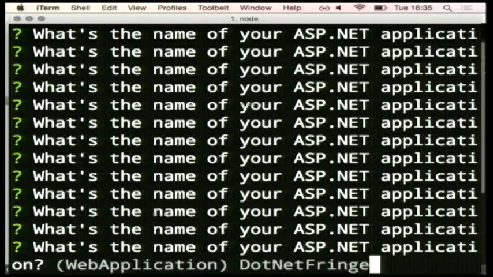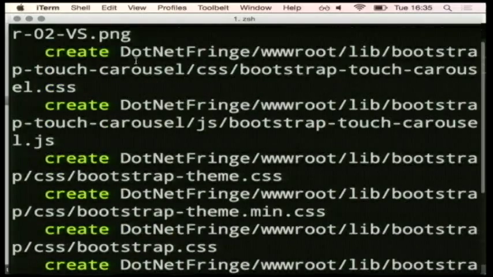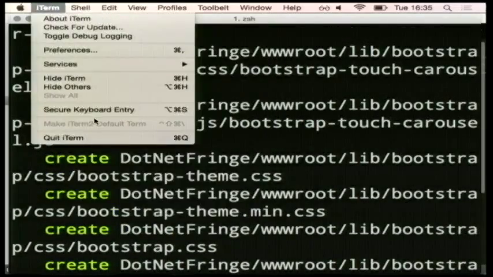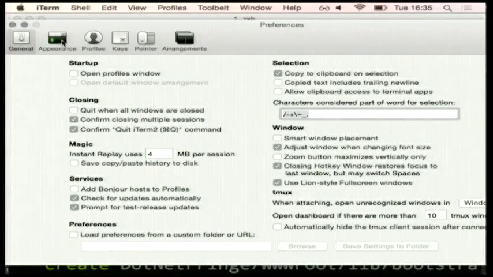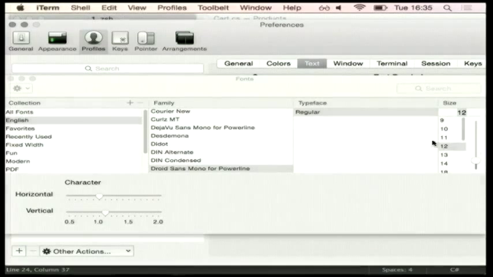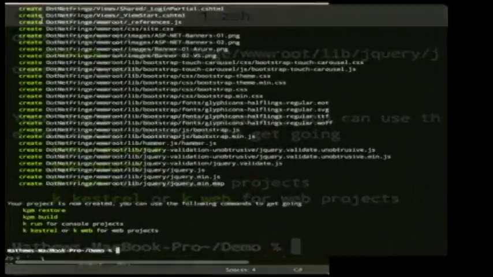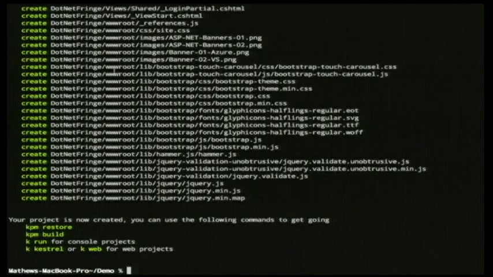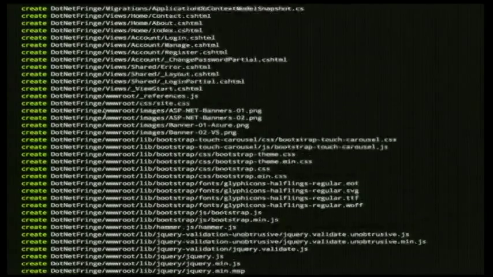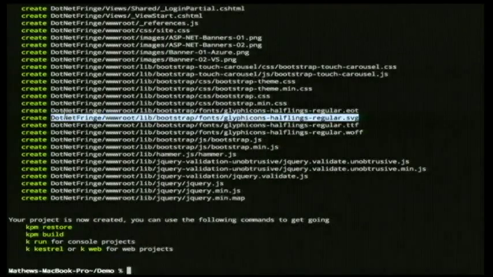Okay. Whatever, .NET Fringe. And what this will do is scaffold things up. Actually, you can't see that. Let's go iTerm, preferences, profile, text. Let's make it a sensible size. You guys can still see that okay? Yeah, okay, that's better. And what this does is it will pull down and scaffold out a brand new web application with all the usual stuff that you'd expect to see when exactly the same action is performed through Visual Studio. We can navigate into this.